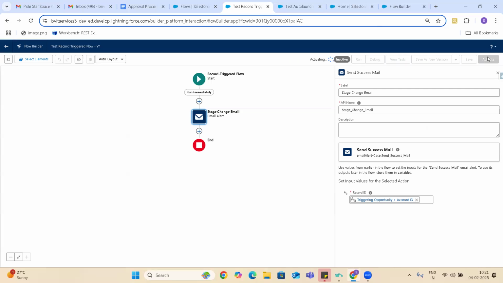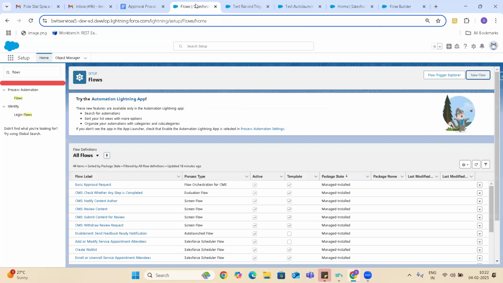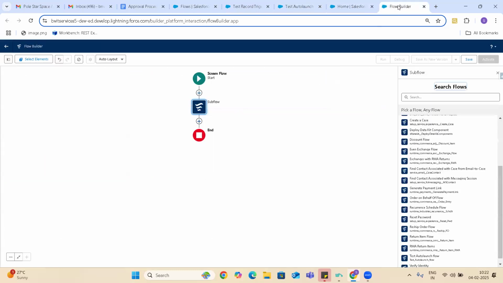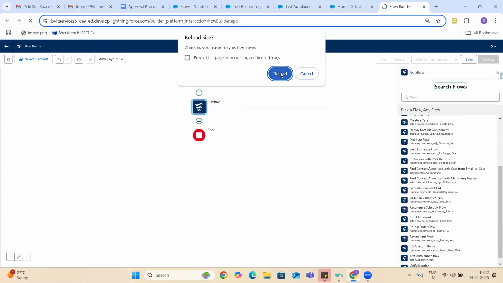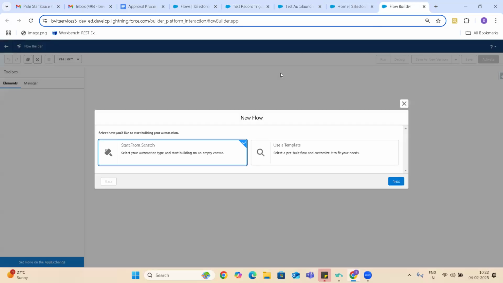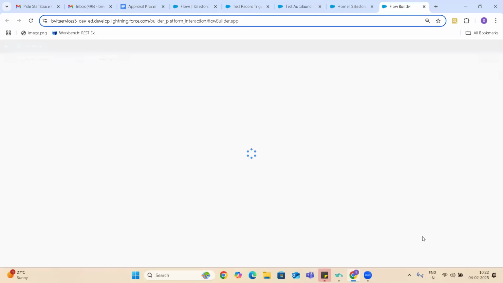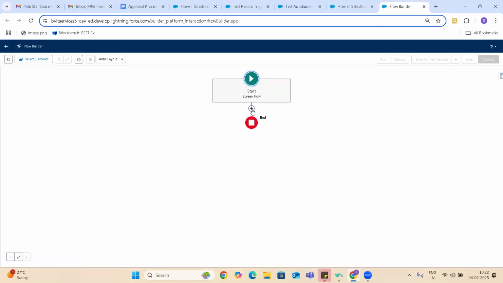Okay. I'm going to activate this flow. Each and every flow should be activated, guys. In case it's inactive, then that is not a used flow. Okay. So now let me just go to the flow builder and in the Screenflow, now I'm refreshing it. Okay. Screenflow. Selecting the option of subflow.